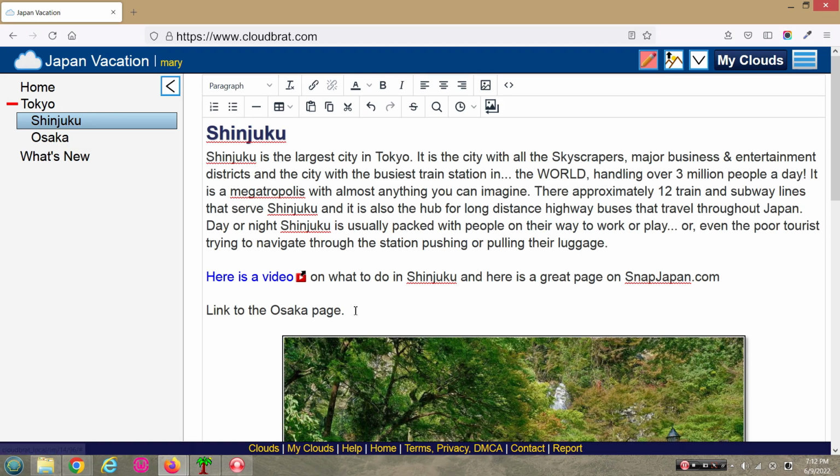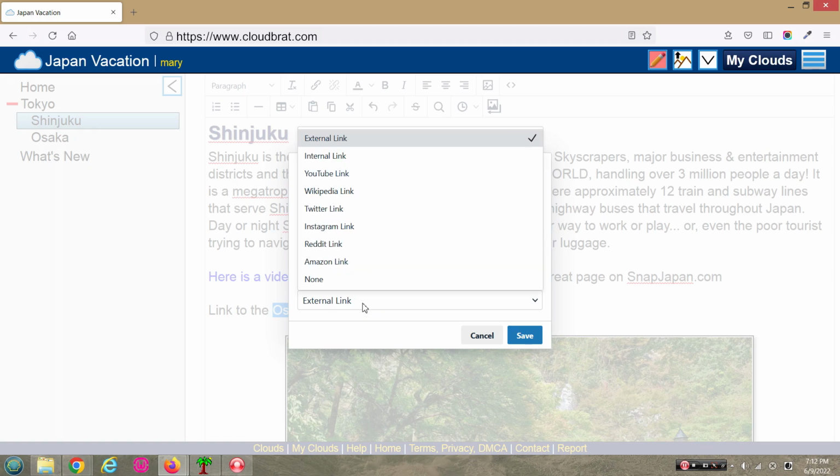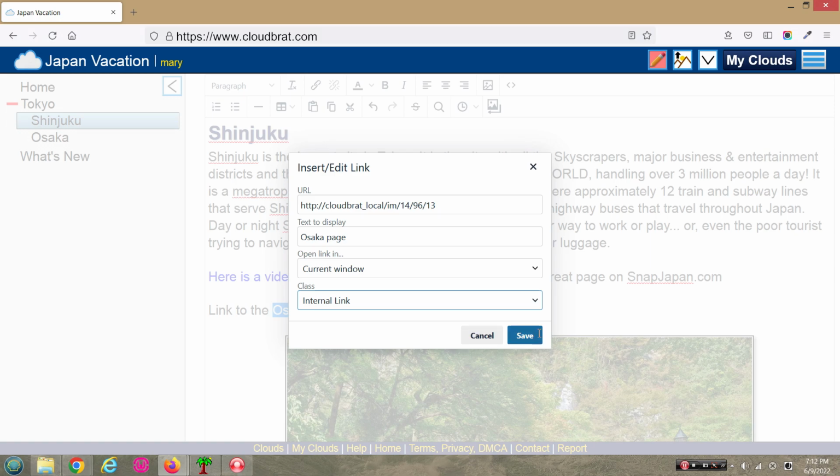Now let's go back to our Shinjuku page. Edit the page. Highlight the text we want to make the link to. Click the link icon and paste the URL in there. Now this time we don't want to open in a new window. We want to open in the current window. External link? Nope. We want a different icon here. We want internal link. All right, save.